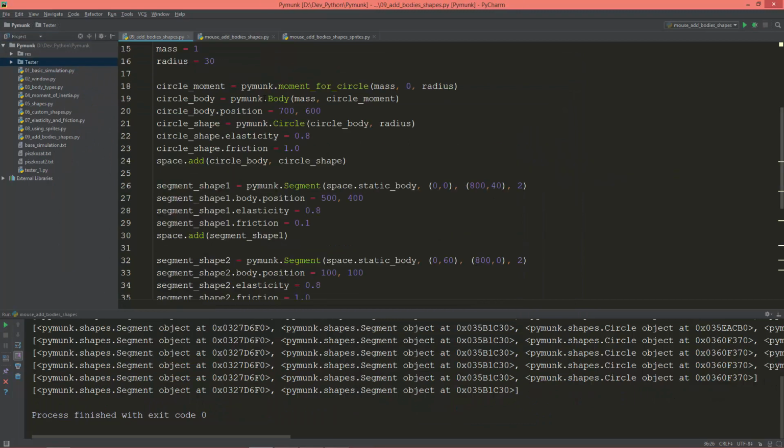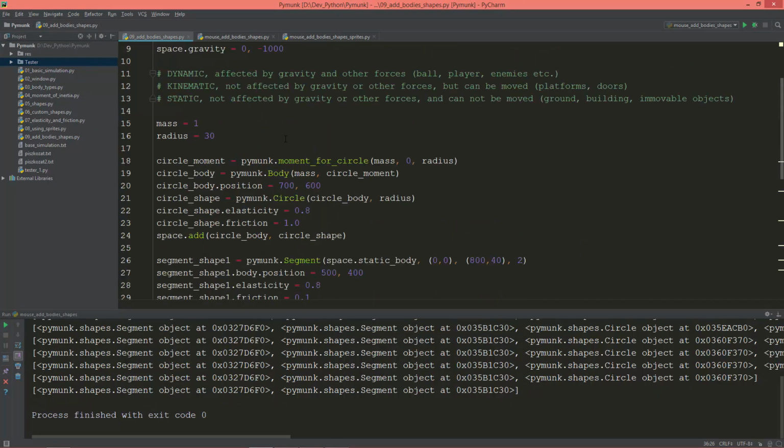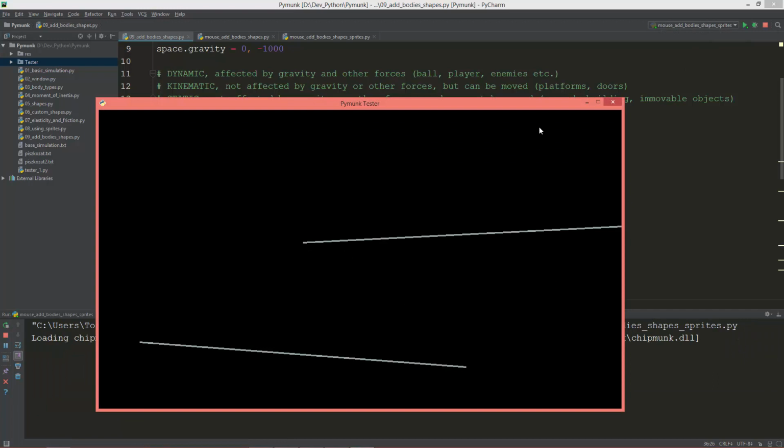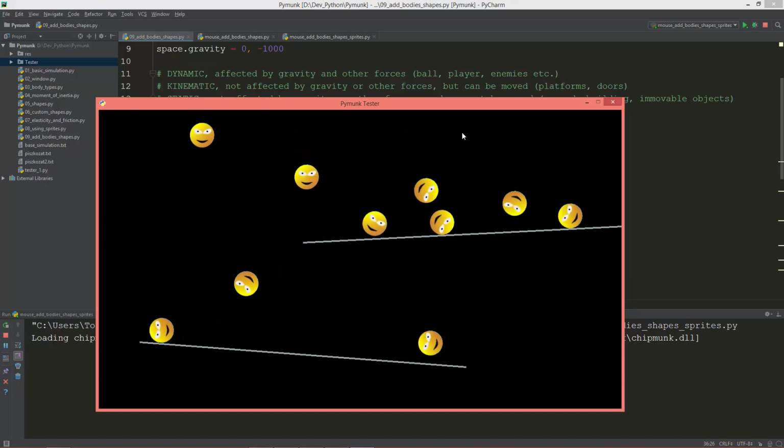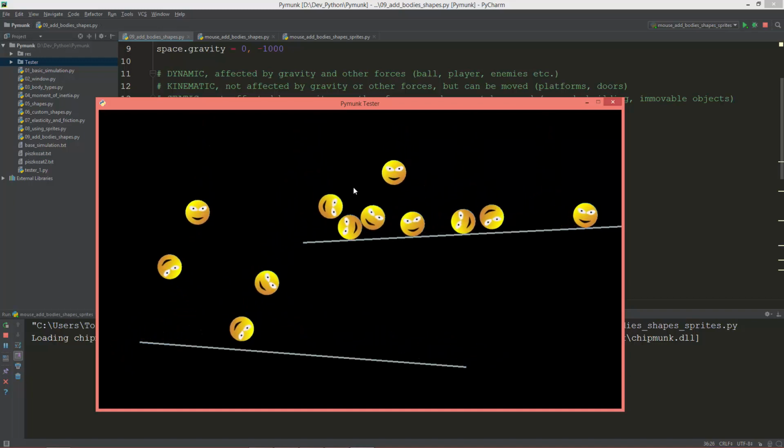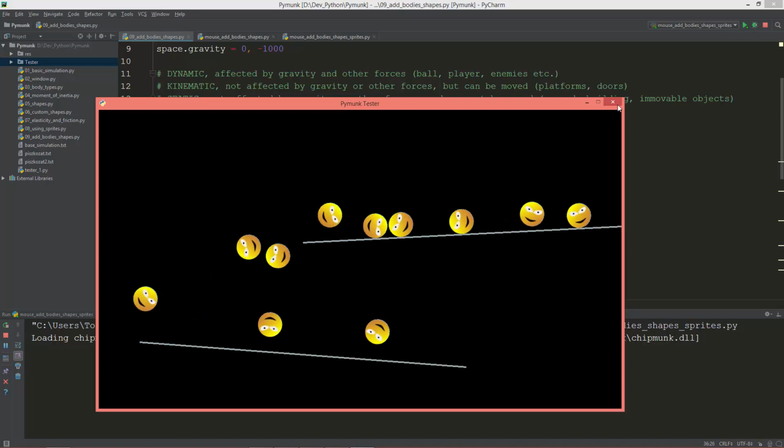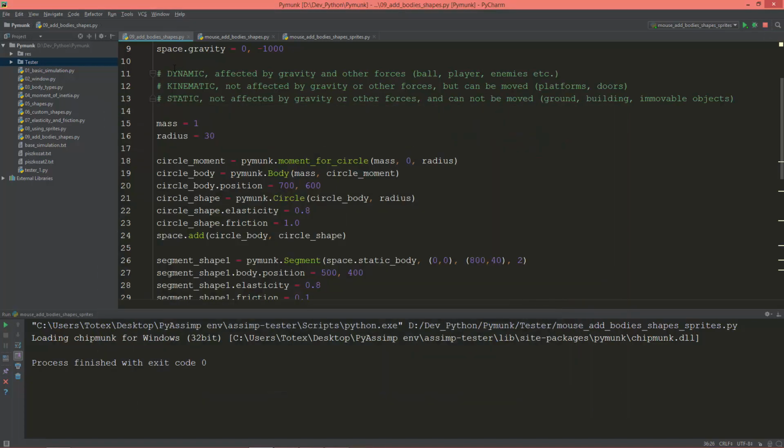So let's start creating it. And yes, before I continue, in the second part, I'm going to do the same simulation, but this time using sprites. It gets a little bit more complicated when you are adding so many sprites. Okay, so let's start.